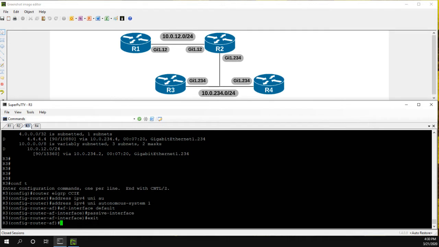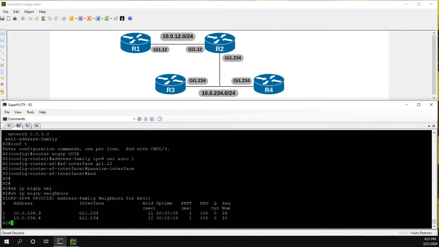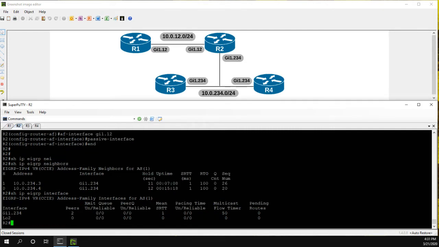And what I forgot to show you on R2, which I can show you here, is if I do show IP EIGRP interfaces. Hold on. Let me take a look at R2. Show IP EIGRP interfaces. Okay, so we see gig 2, 3, 4 shows as an EIGRP interface. So does our loopback. Okay, but gig 1.12 does not.